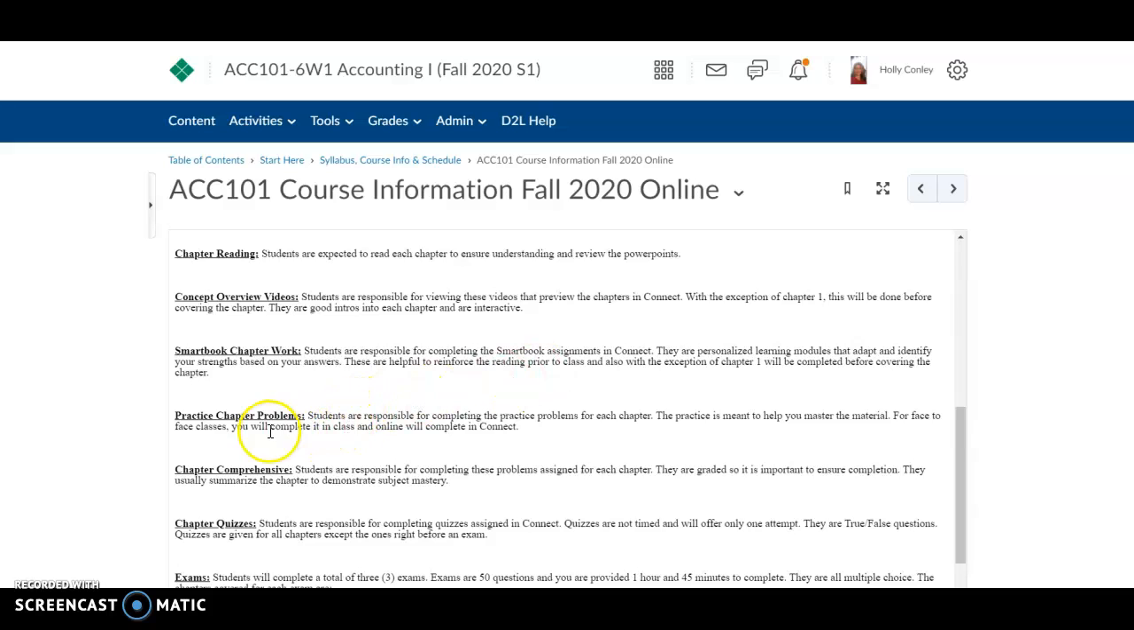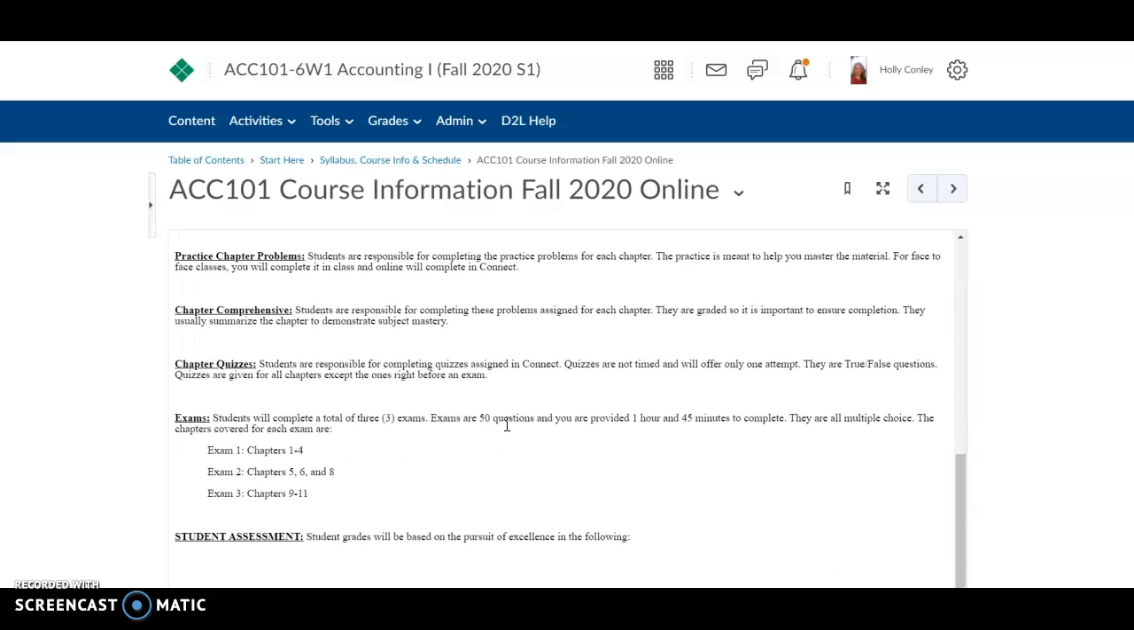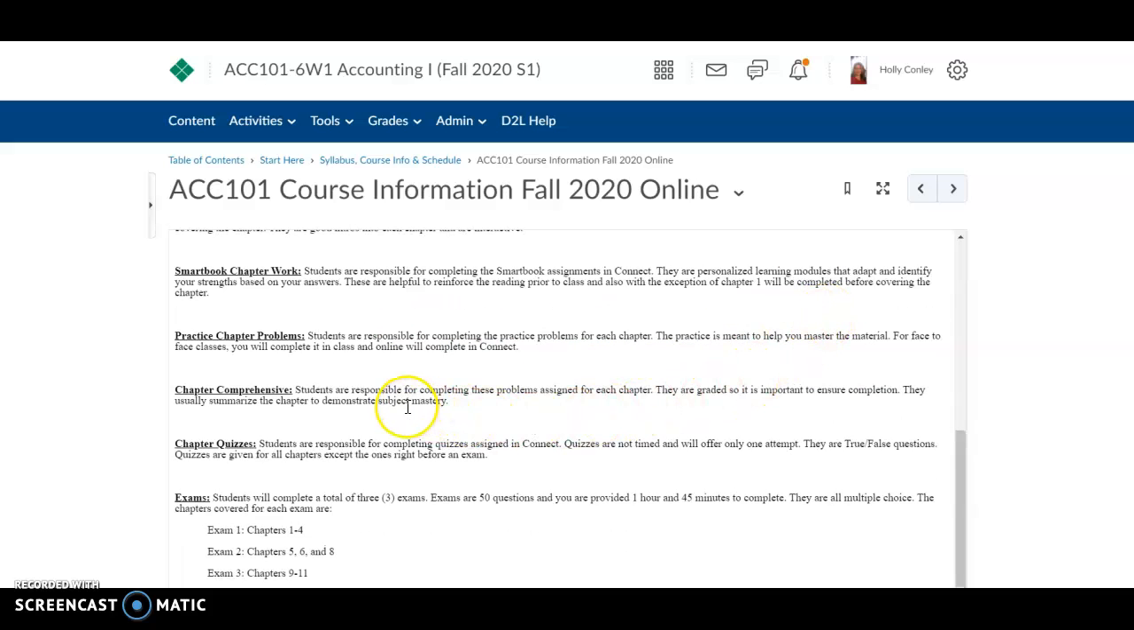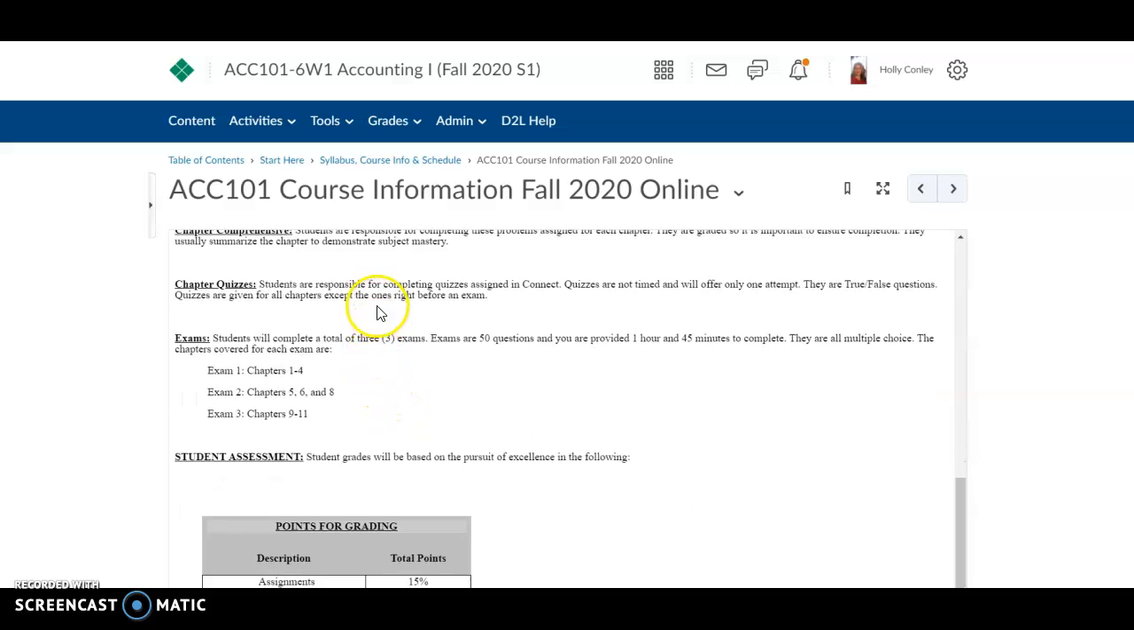The next one is the chapter problems. There are 1 to 2 sets for every chapter. Typically they're broken down into Practice A and Practice B. Practice A are the simple quick ones. Practice B gets into more of the exercises. Then we have the chapter comprehensive, and students are responsible for completing these. They are like a summary assignment. They are also graded.